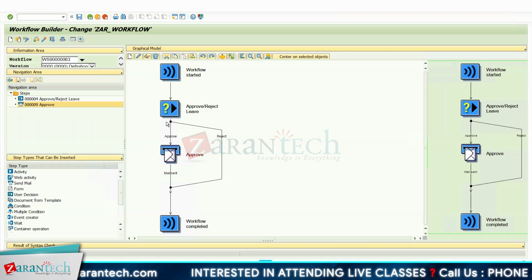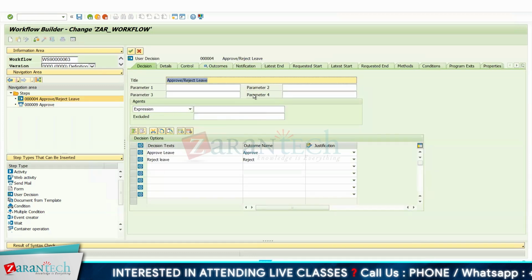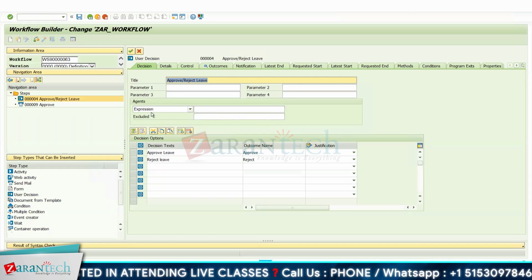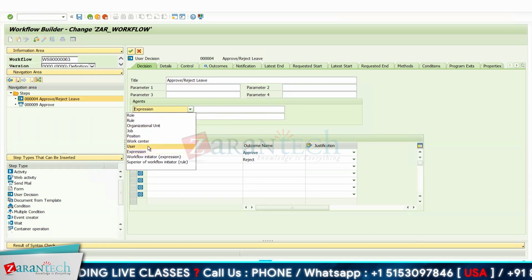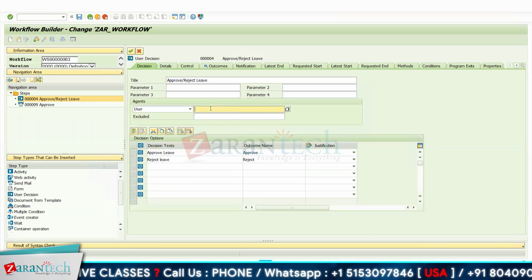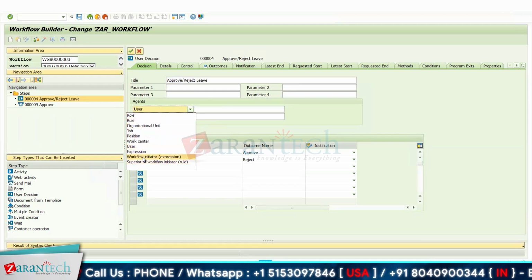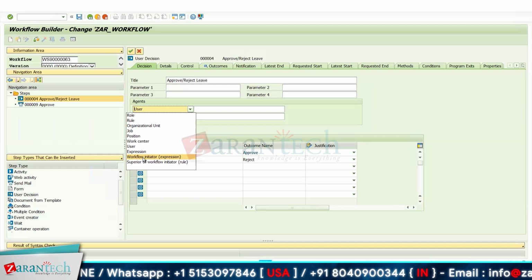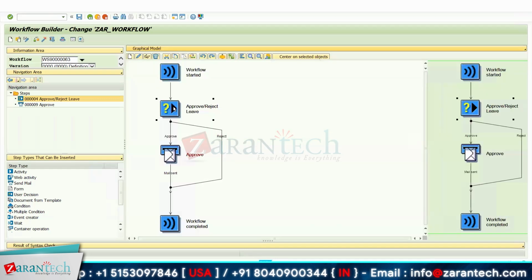Also, one thing that we missed out here while making the user decision is that here we can decide who will be receiving this task. This is nothing but a task which will be assigned to my reporting manager. So what you can do is either you can use the user and give the user ID for your reporting manager, or, suppose I want only me to receive it because I am showing this as a demo, I am giving here workflow initiator, and I will click on this OK button.